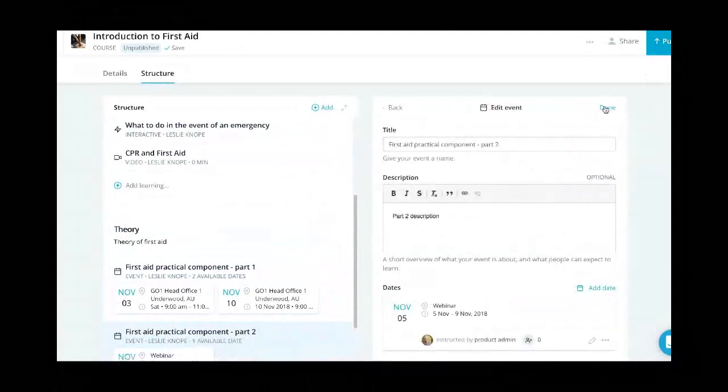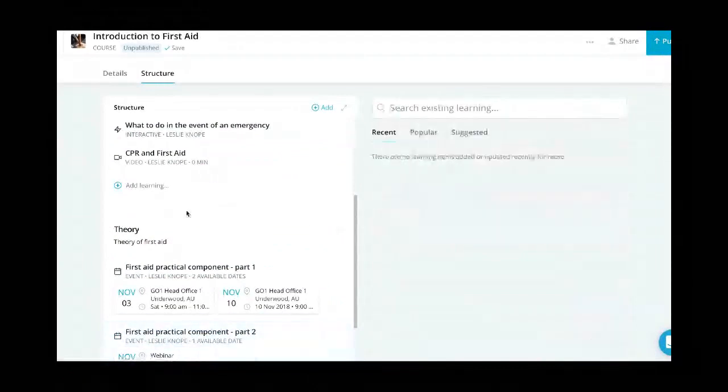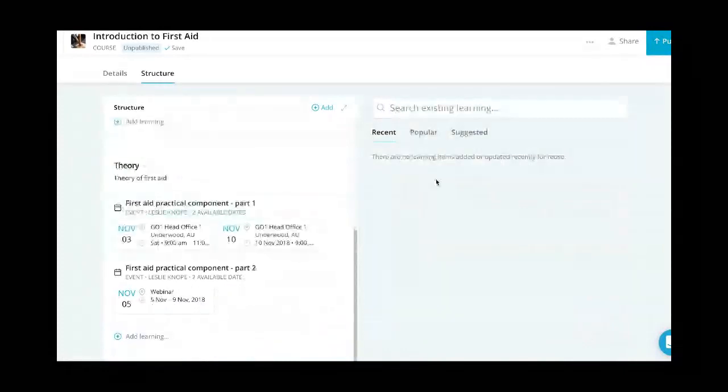I've clicked done. I can now see the event and the event date details. I'm happy with that. I click done again. I can see my summary of my event, and I can close that off. So I'm happy that my course now has the details it requires and the structure and learning resources and events that are relevant to it.